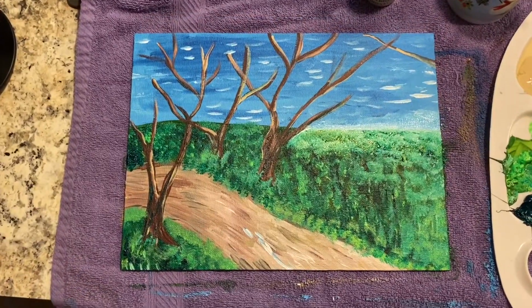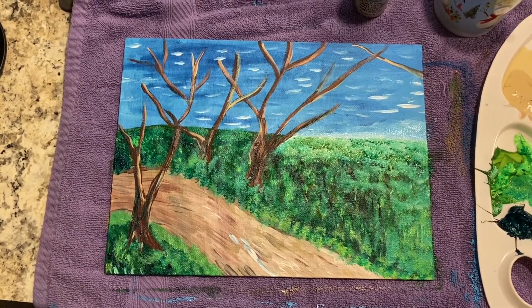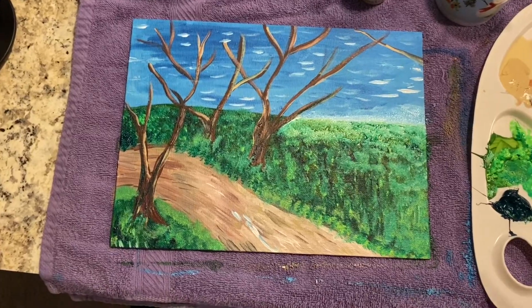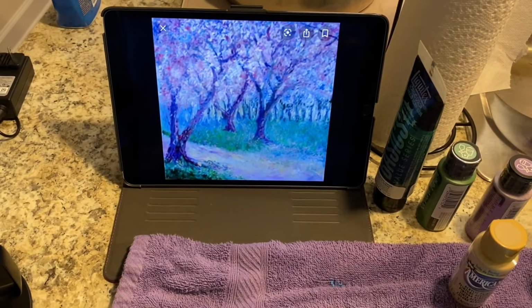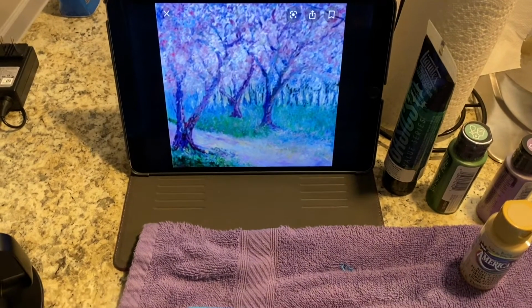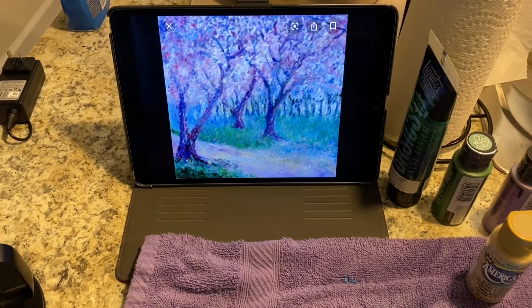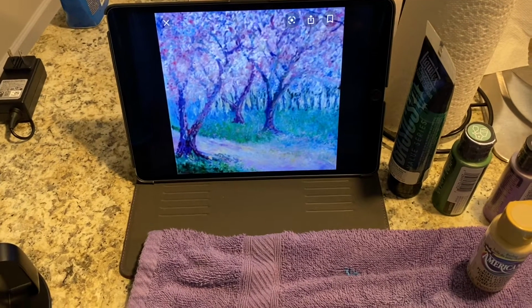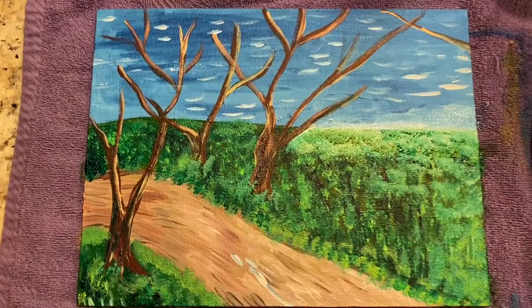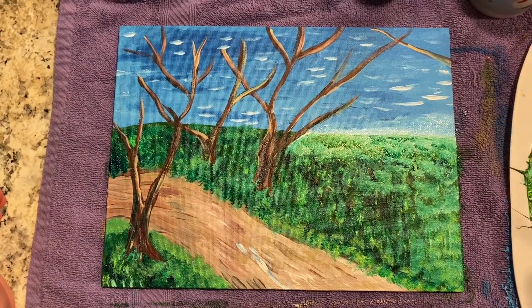Okay, so I finished my trees and my sky. Now I'm going to start doing my cherry blossoms. In my reference photo, my cherry blossoms are very blurry. Impressionist style is often very blurry. It's more about color than it is about shape or form. So again, I don't really have to worry about making it very clear that it is cherry blossom. I just have to worry about adding my colors.